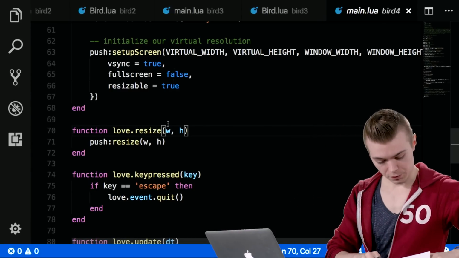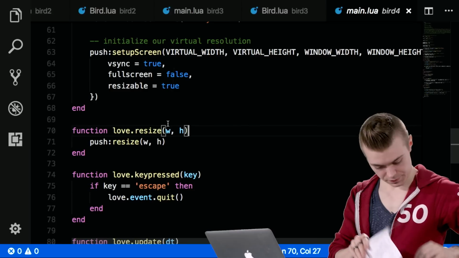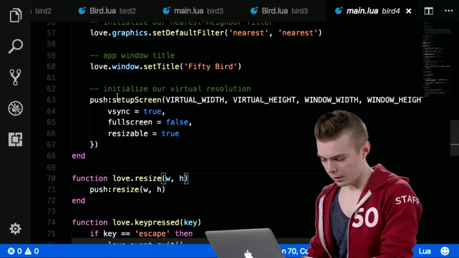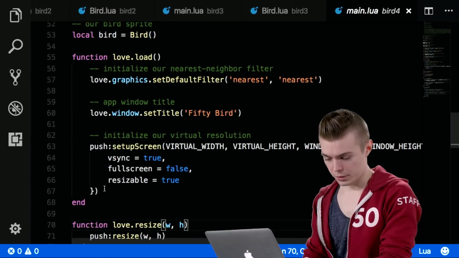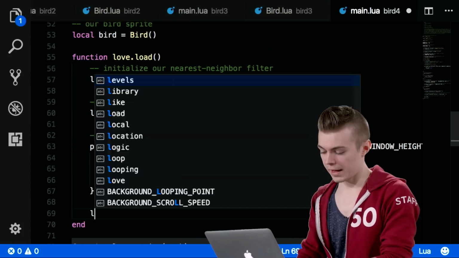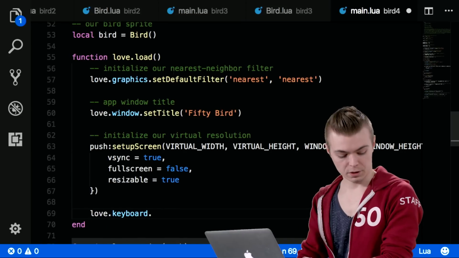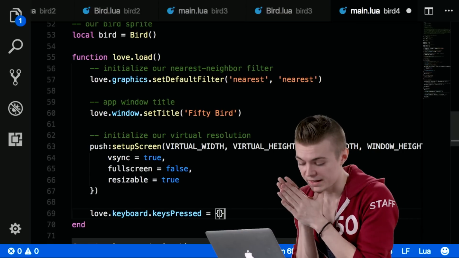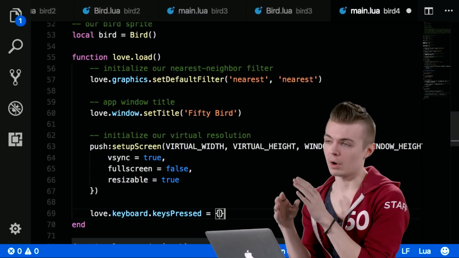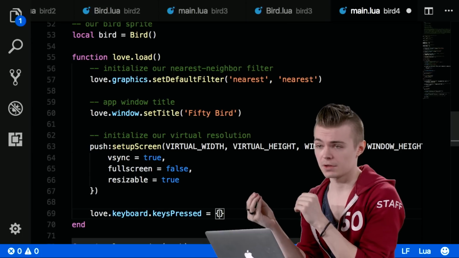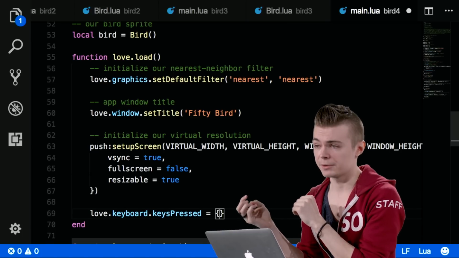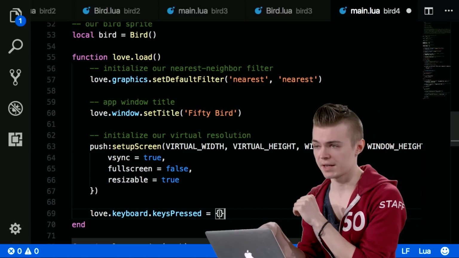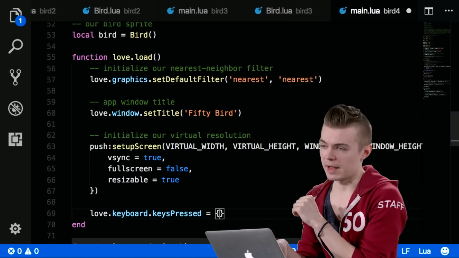So what we're going to do is, in our love.load, I'm going to go ahead and set love.keyboard.keysPressed equals a table. And what I'm doing is just adding on to a table that love defines called love.keyboard. I'm adding my own value into it called keysPressed, and I'm assigning it to an empty table.